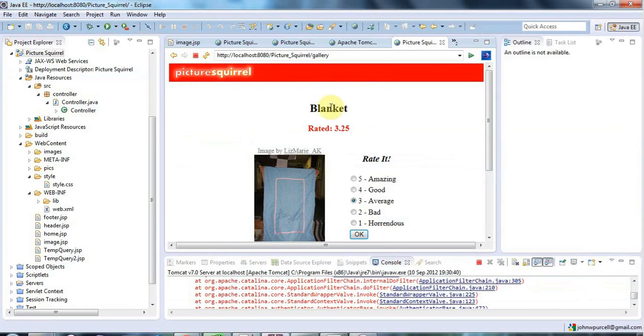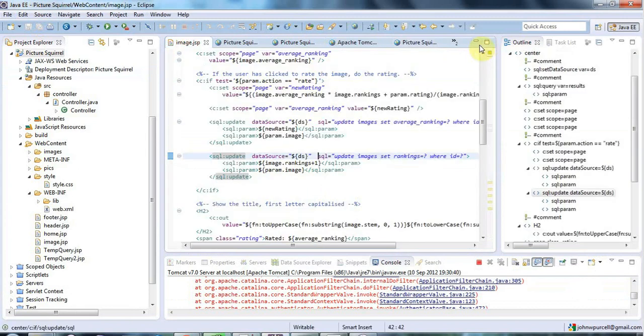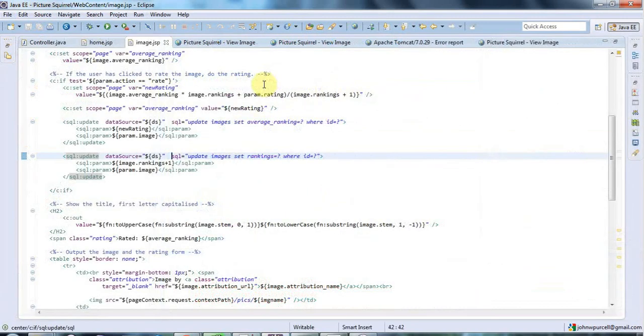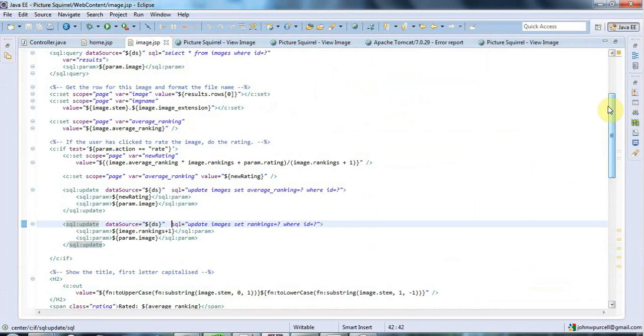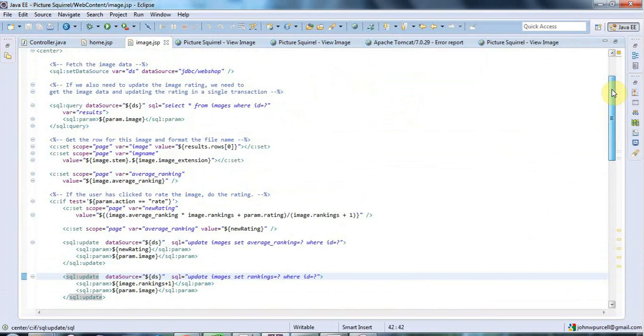Now there is still a problem here, however, and the problem is that you can imagine someone might load this page and it might get the current ranking and the current number of rankings, and then half an hour later they could submit to rank the image, and that would overwrite rankings that other users have submitted meanwhile for the same image.